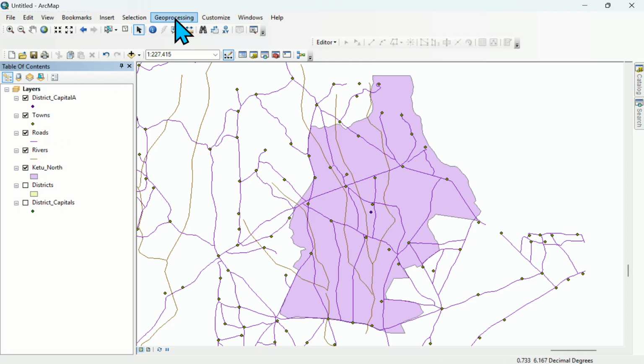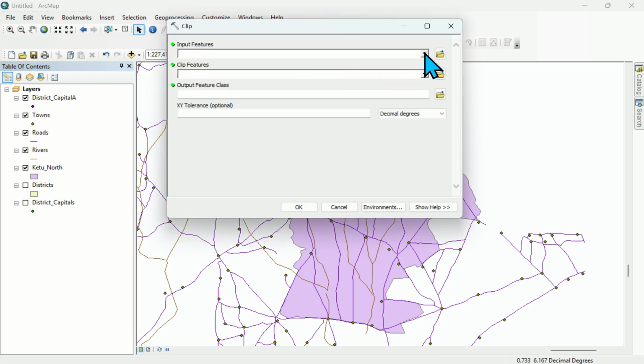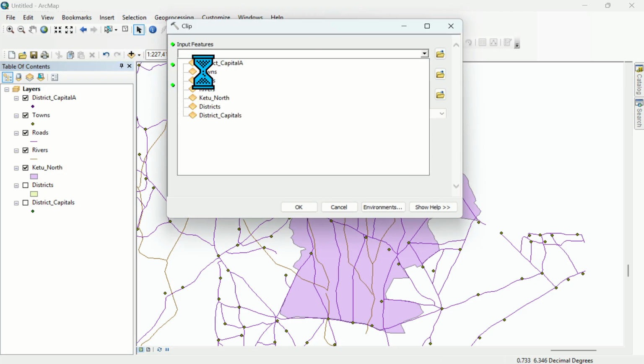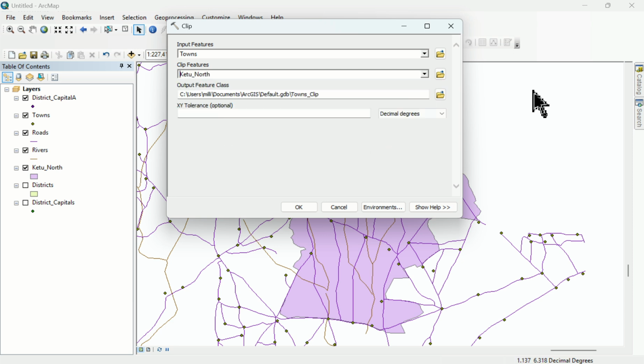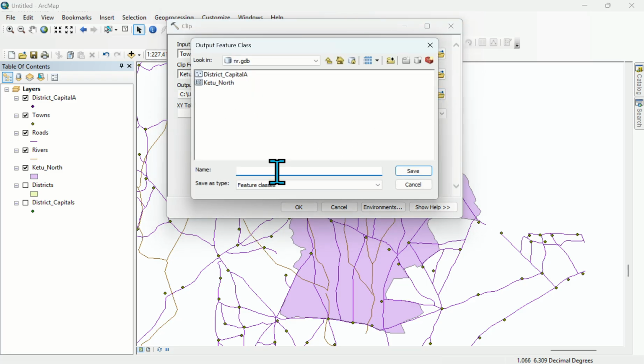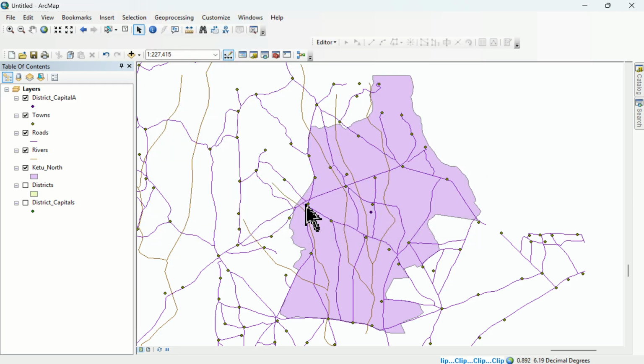So let's clip for towns. So I go to geoprocessing, clip. Now input feature, what I want to clip. So I want to clip towns. Output feature, what am I clipping onto? I'm clipping onto Ketu North. Then the folder over here, output feature class, in order for me to save it. So I'm going to save it as towns. Then again, I'm going to put A by it to differentiate it from the initial one. Then OK. You can see that it's clipping.